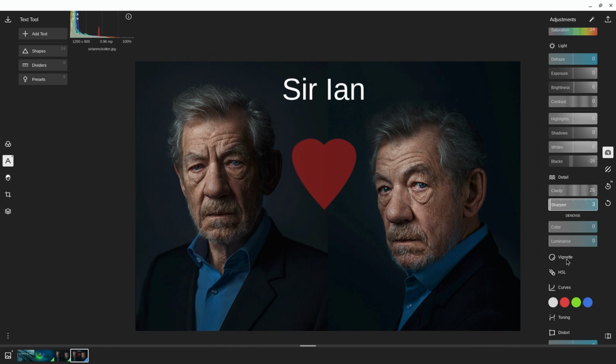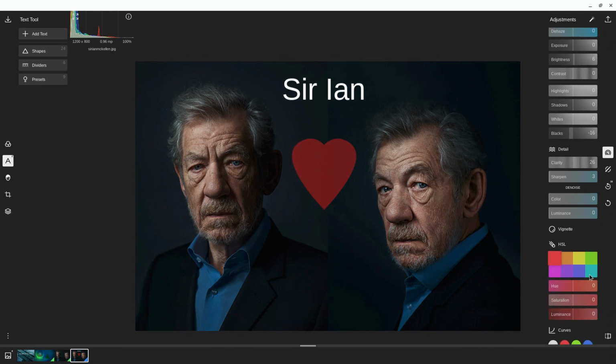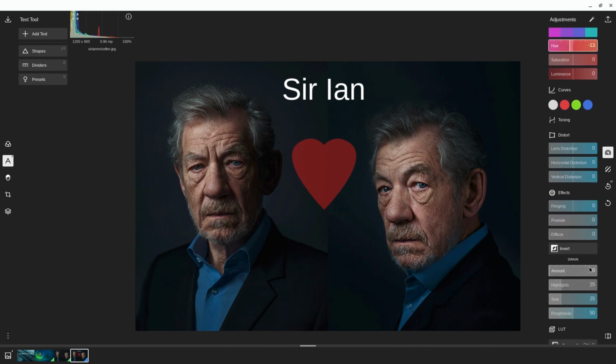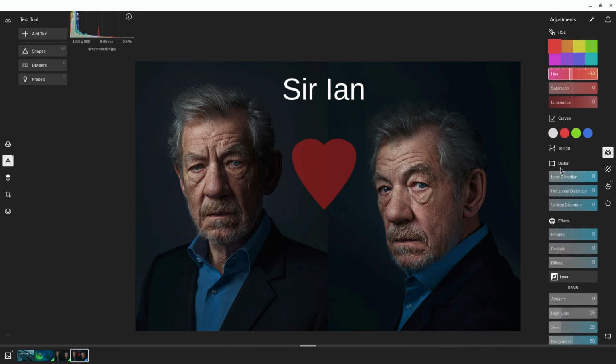And also down here you've got applying a vignette, and you've also got saturation, hue and luminance. So hue, for example, we can change.